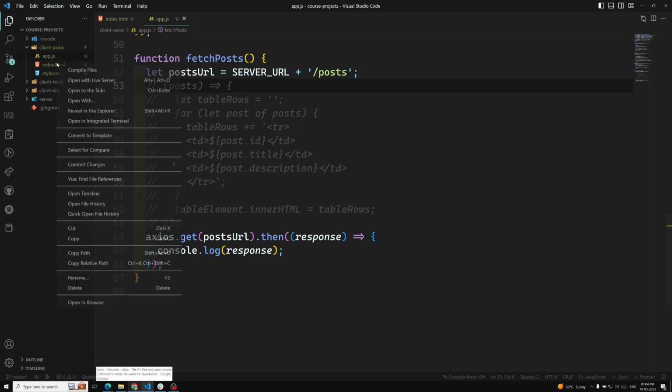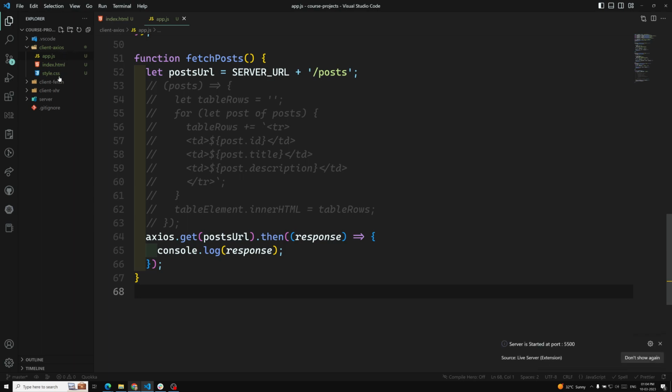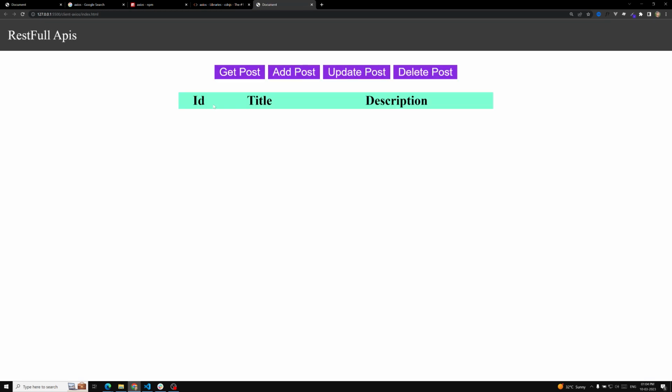Now I need to open this in the live server. Let's open it in the live server. It will take some time to open. Let it open. I think everything is saved. Server started. Yeah, so now we are having this Axios, right?